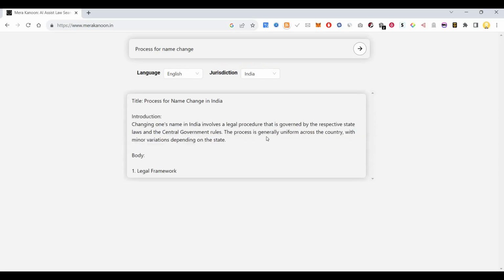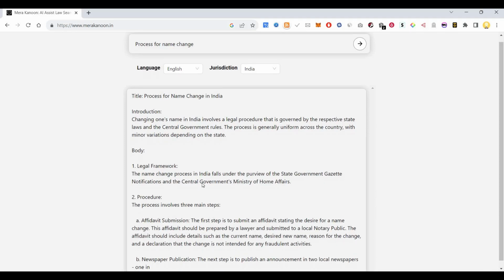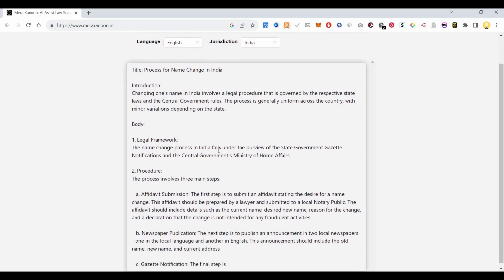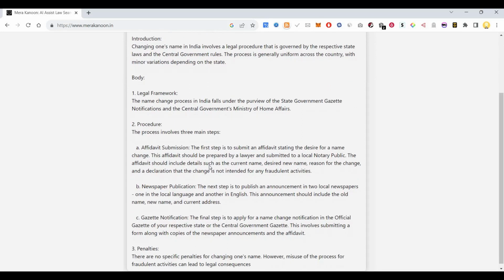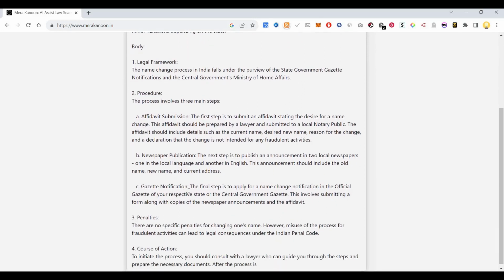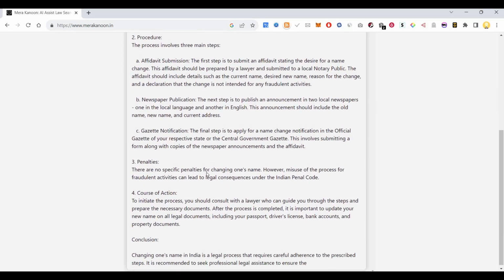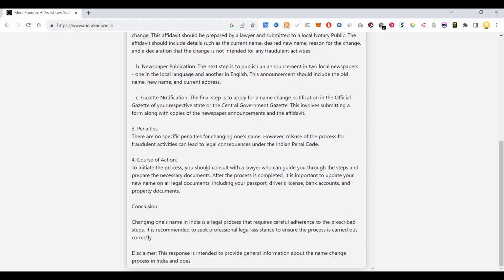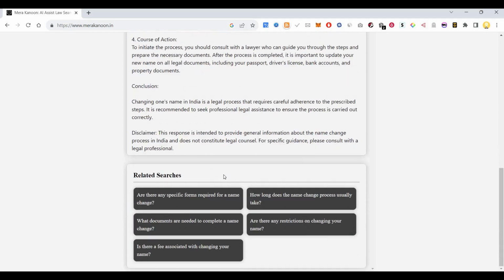Changing one's name in India involves a legal procedure. This is the body and the legal framework. So what is the procedure? It will tell you. The name change process in India falls under the purview of the state government gazetted notification and the central government's Ministry of Home Affairs. You have to submit an affidavit, then publish it in a newspaper, and the name change gazette notification has to go in. So what is the course of action you have to take? All this information is summarized and neatly presented here. The related searches are also mentioned here.